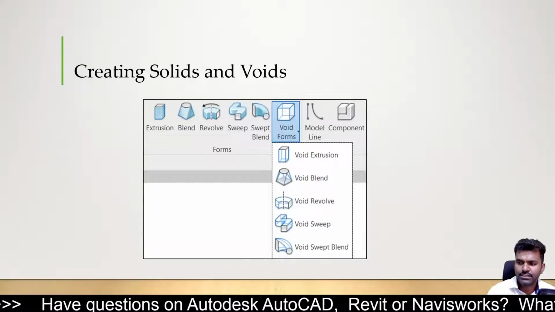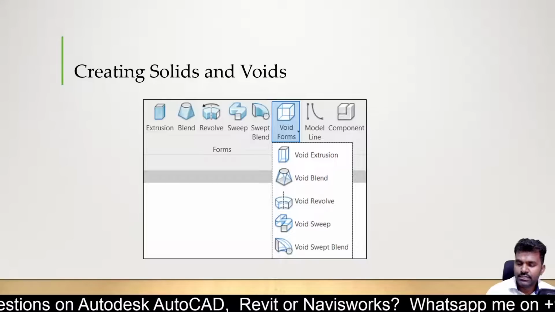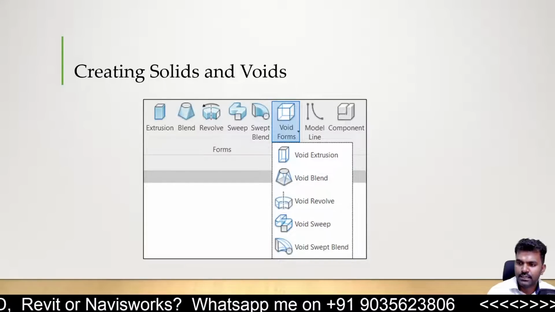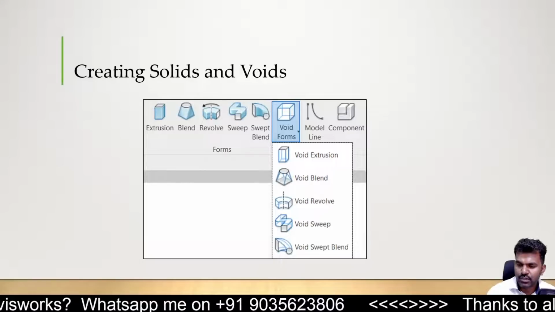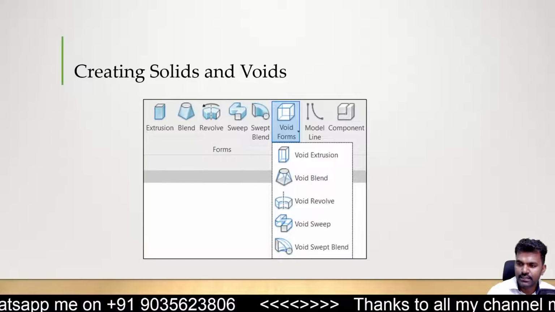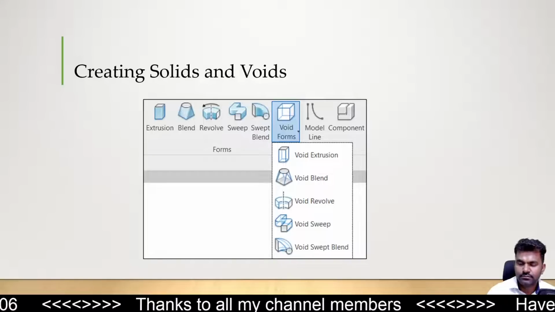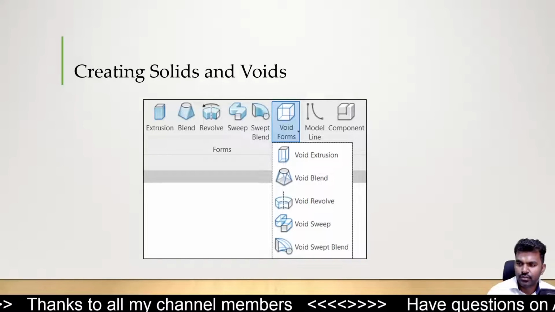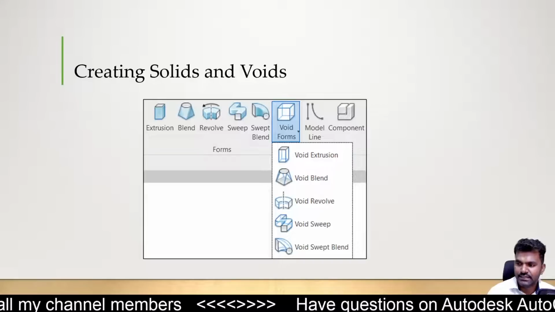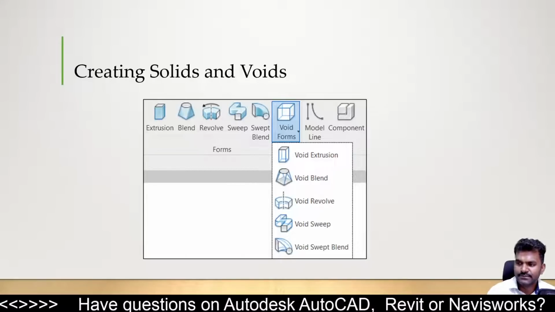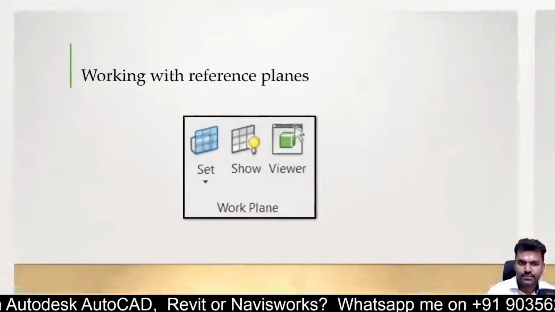We have limitations also. You can create a solid which is more than 0.8 mm. Okay, if you want to create a solid that is thinner than 0.8 mm, you can't do it. Okay, so Revit is good for big sizes and not less than a mm. Okay, let's go to the next slide.